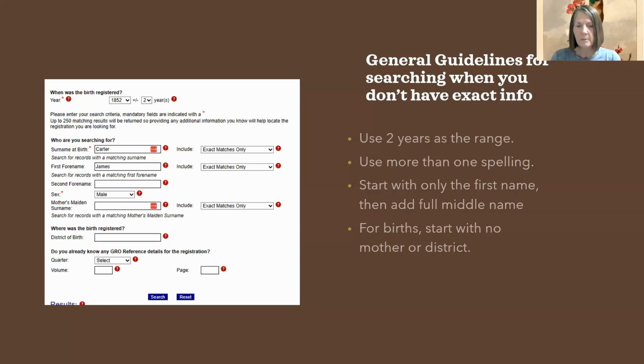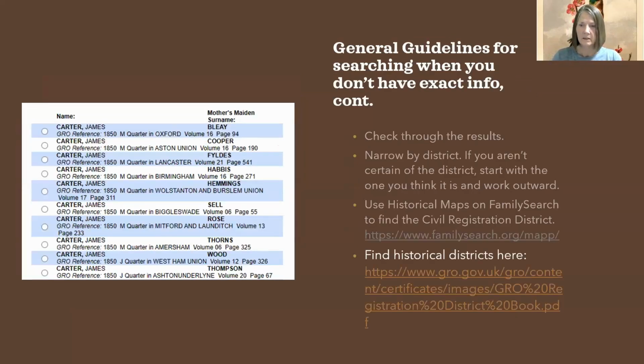Always make sure you put the sex in, male or female. If this is someone you don't know much information about, I would start with no mother and no district. Just start and see how many you're going to get, because it'll come up with as many as there are of that name. Then you can look through the results like this, so you can get a feeling for which districts these people are in. And then you can narrow it down by your district or by your mother's name.